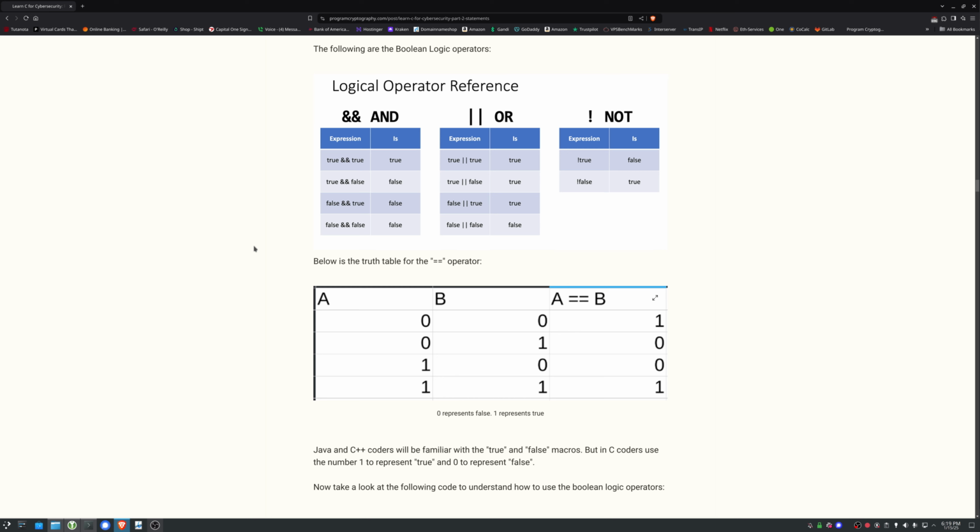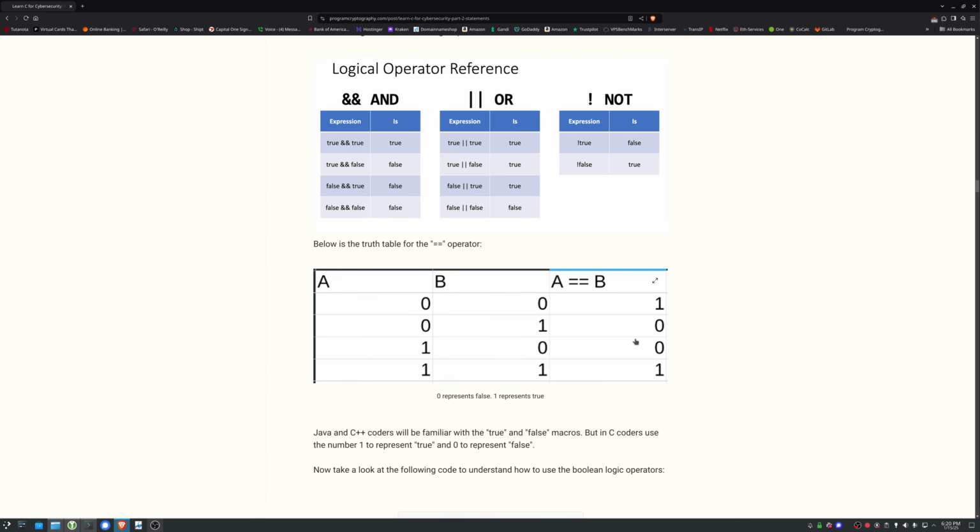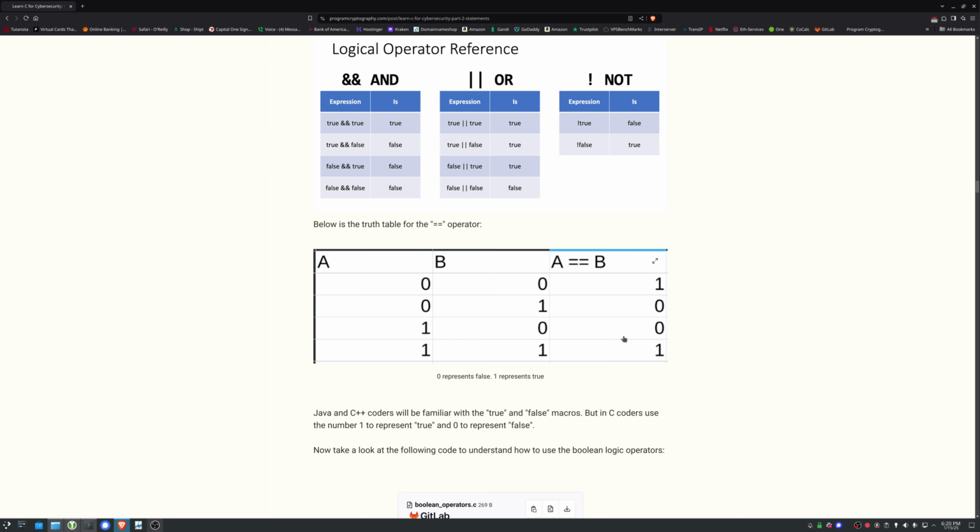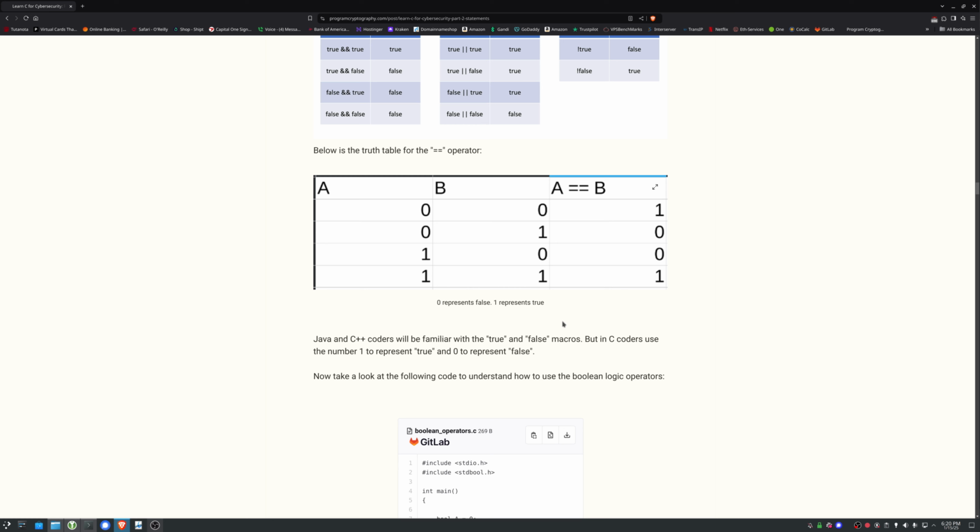If you're new to C and you're too used to seeing true and false, you need to wire your brain to get used to 0 representing false and 1 representing true. Get used to it. It's something that C coders do a lot because, again, there's no native support for true or false. You'll see a lot of legacy code that does this throughout your career, so get used to it.